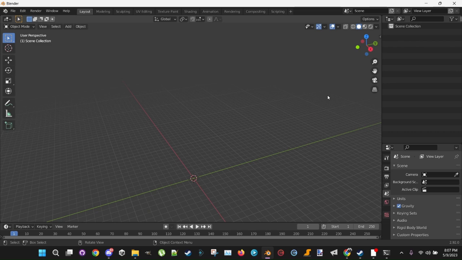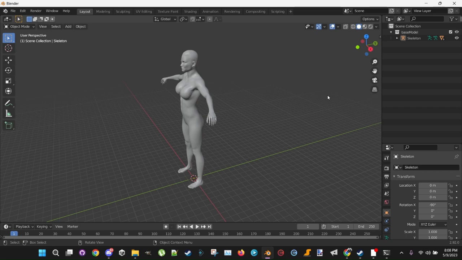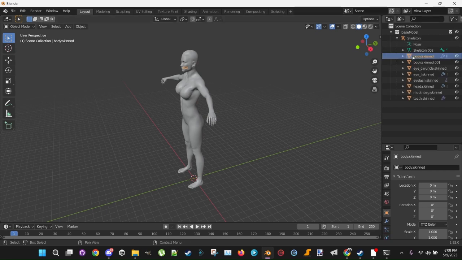Now this model is set up a little differently than normal. Let me show you what's going to happen here. Normally you would pick body skinned and head skinned, and that would be what you need to export, right? This model, the body is not on the body skinned. It's on body skinned 1.